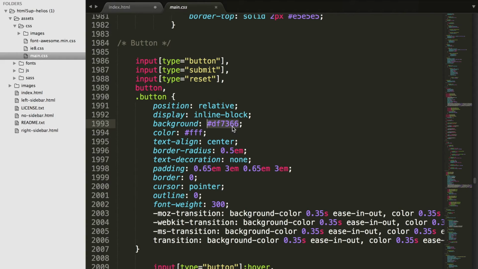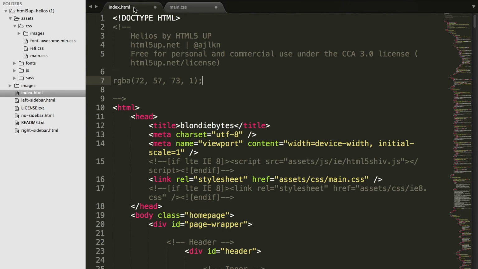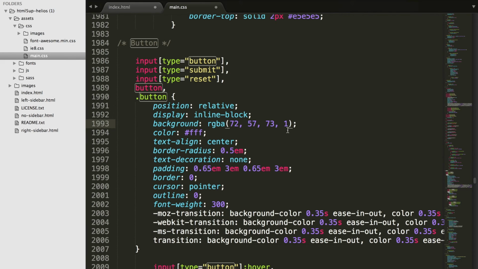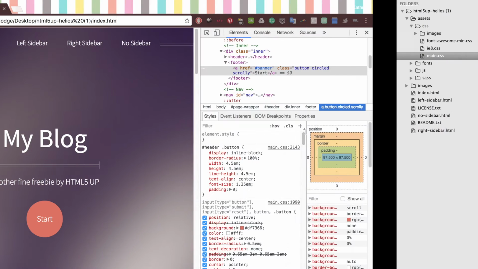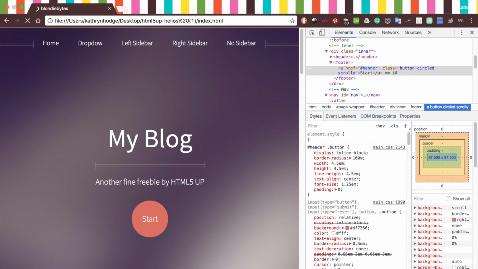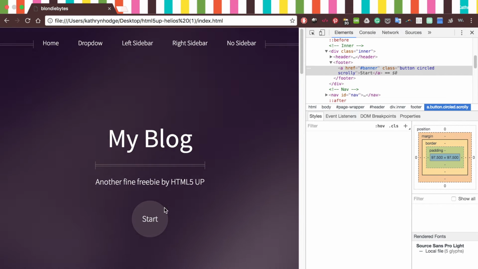This is a hex code, but we are going to put in our RGBA code, and that's what we had before over there. If we save this, make sure you save your CSS or else none of it will work, and then you refresh this. Now our button is this other color.